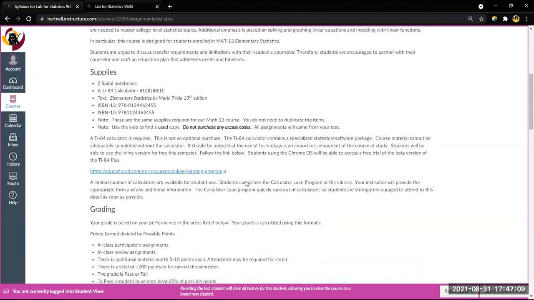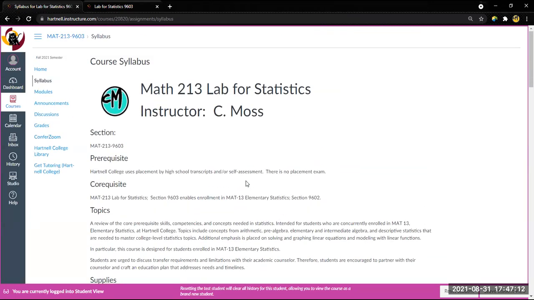The class is graded on a pass, no pass basis. Here's the nice thing about the class. It is designed to support elementary statistics. It is not beyond the realm of possibility that you pass Math 13, yet fail Math 213. It's not good to fail any course, but failing Math 213 does not take away your success in the Math 13. And you do not need to retake the Math 213 at any point in the future.